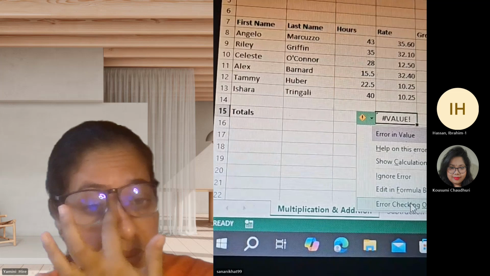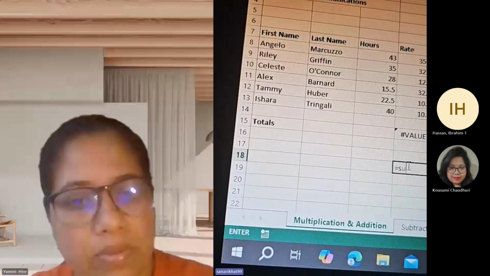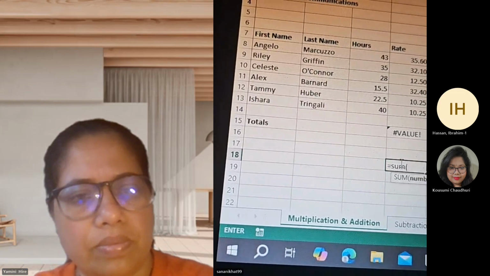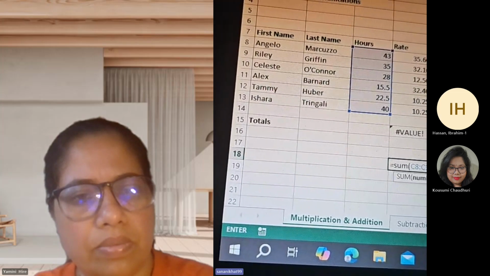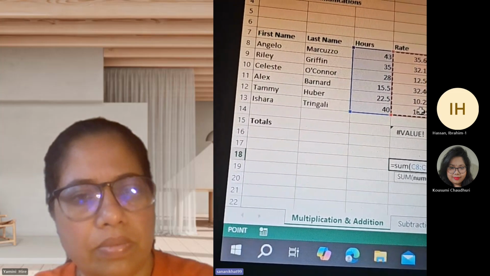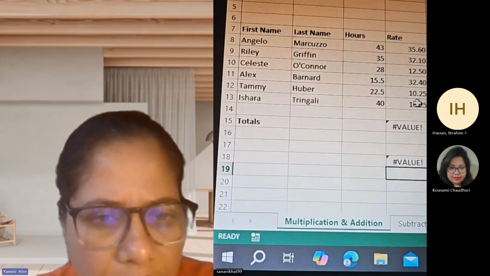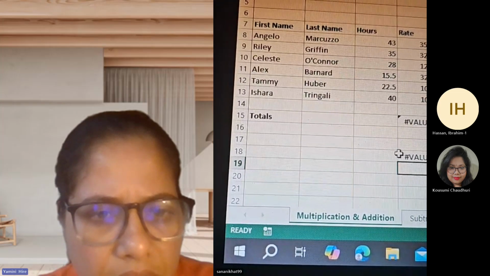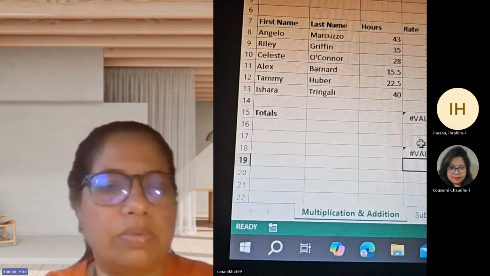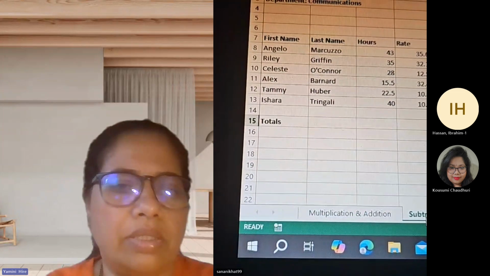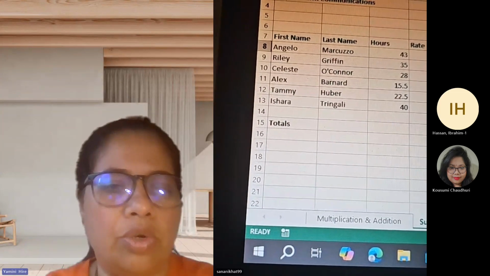Okay, try it in another cell. Sum, open the bracket, multiply by the rate, close the bracket, enter. Has any value been changed there? No. Okay, try it in the subtraction sheet now. Go to the subtraction sheet. Find out the gross pay here. No, down only. In total only you find out.